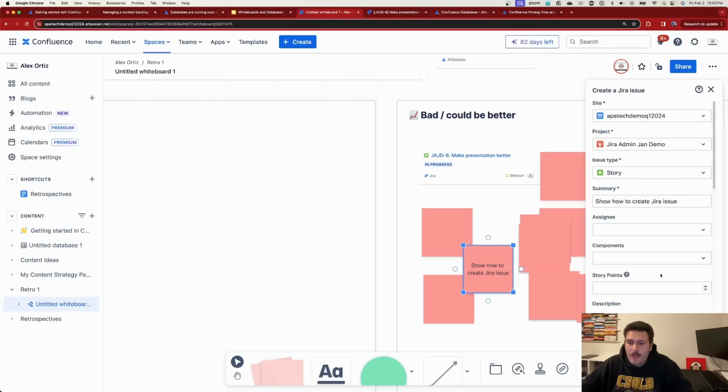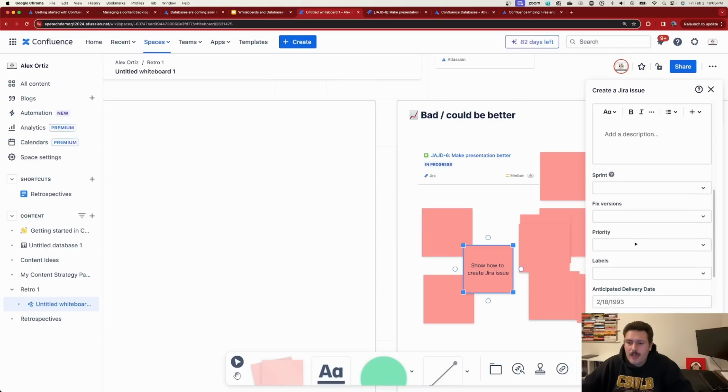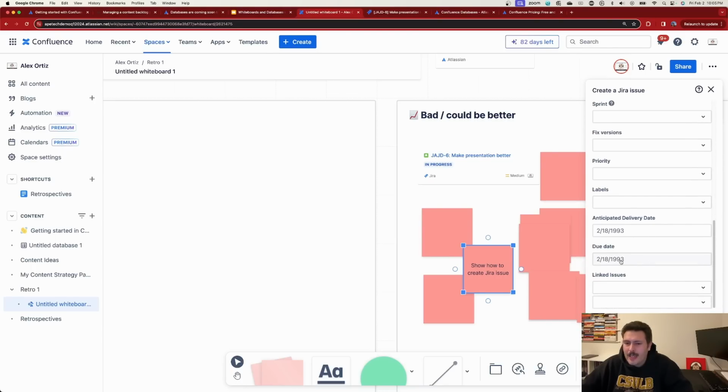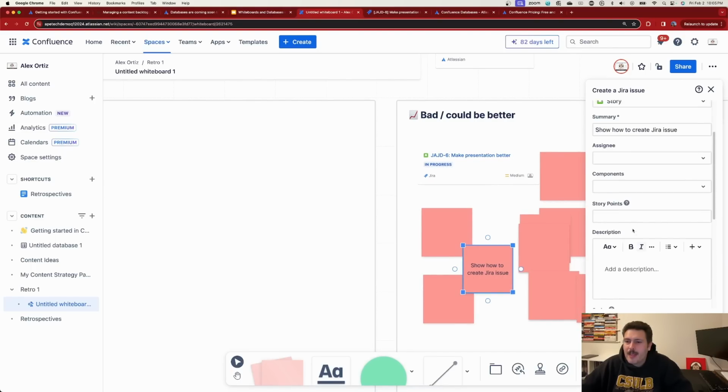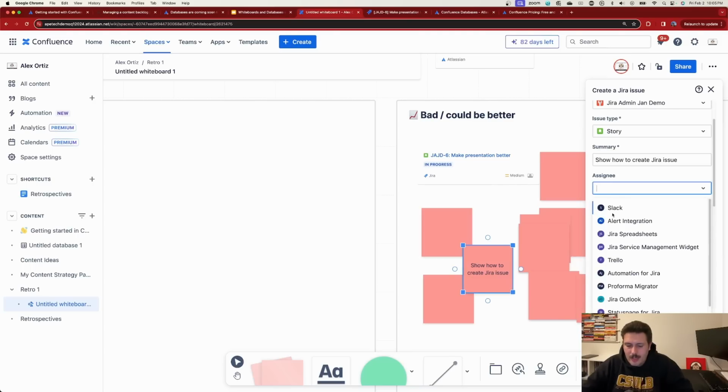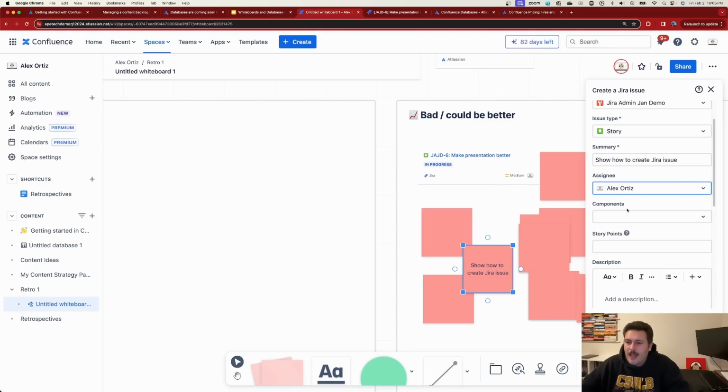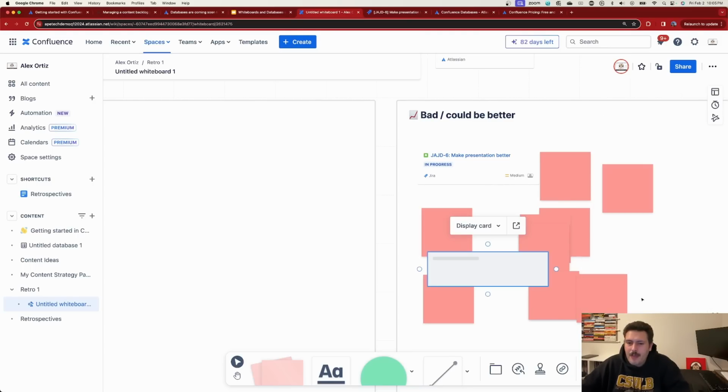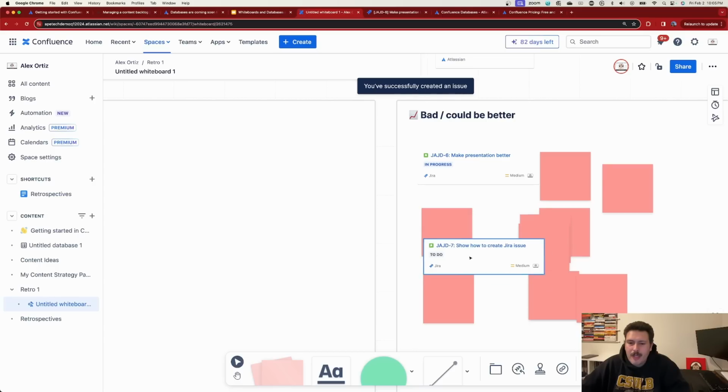You can add more fields as well if you want, right? So I can bring like due dates and stuff like that. So I'm a big fan of the due date. So let's just say that it's due next Friday. I'm going to assign it to myself because accountability. And then I'm going to hit create. So when I do that, that information is going to be over here on the ticket.